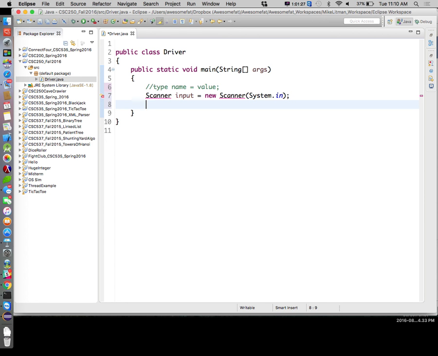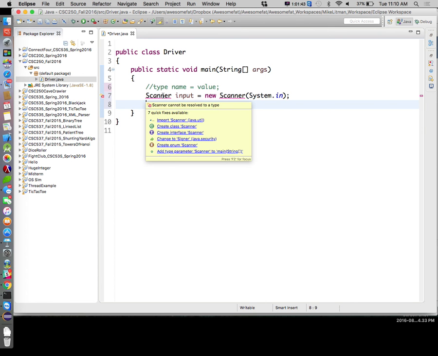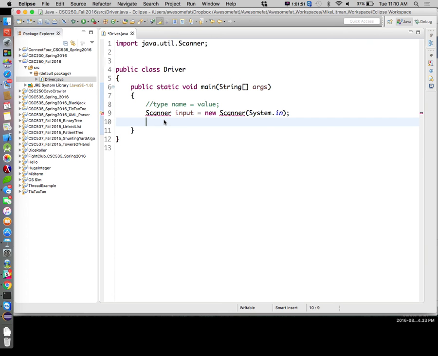And notice here, just like in Microsoft Word, they have Scanner underlined here because we need to import one of the libraries. Scanner actually lives inside of a library called java.util. So we can either just write it up here if we want, or we can let Eclipse do the work. We can highlight over this. It says Scanner cannot be resolved to a type. Seven quick fixes available. One of them is import Scanner from java.util. So we'll go ahead and do that. Now it imports it up here, and now it knows what this guy is.